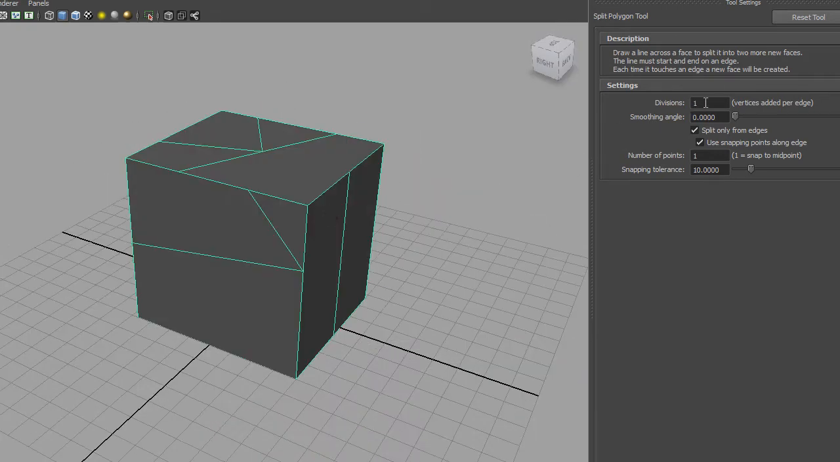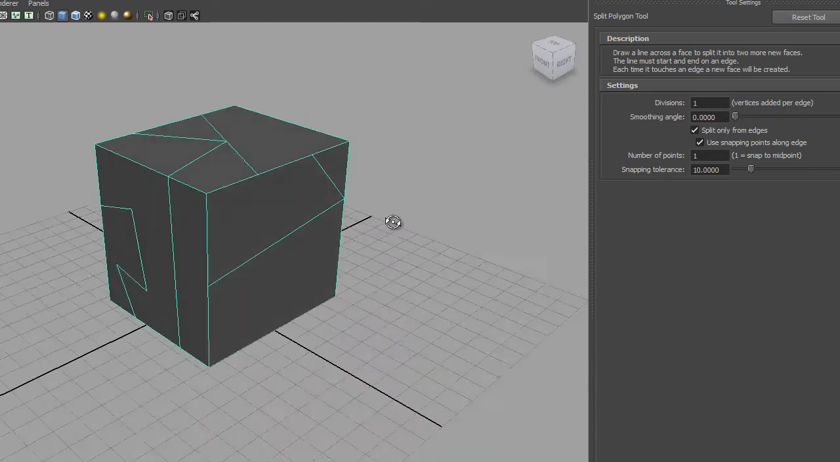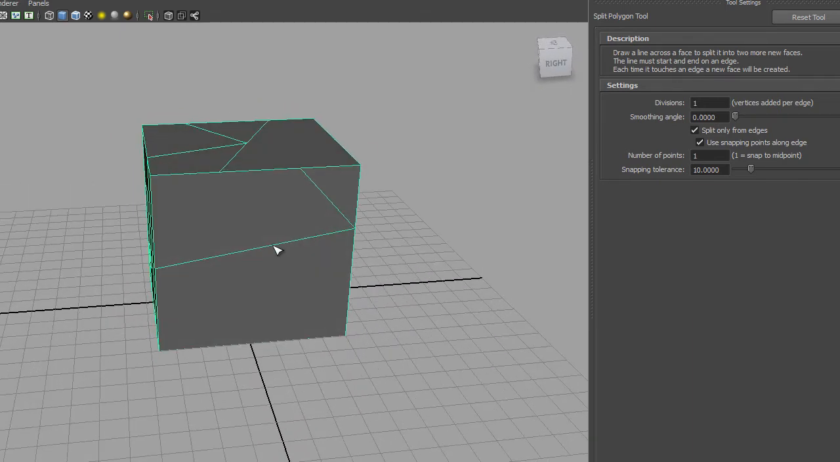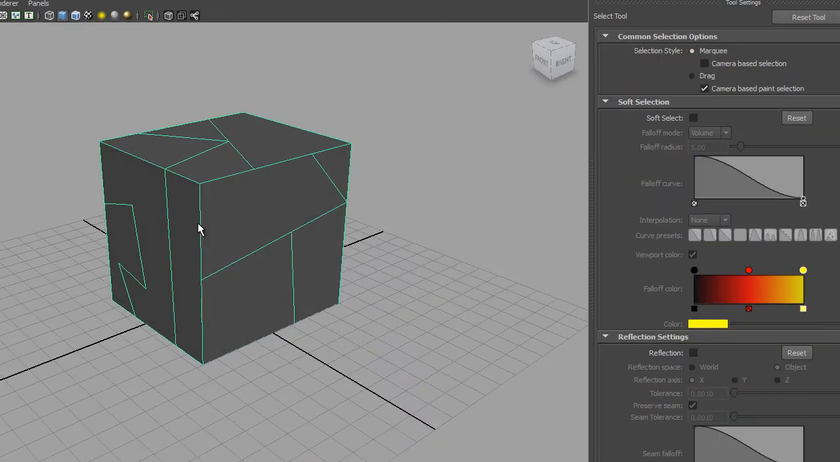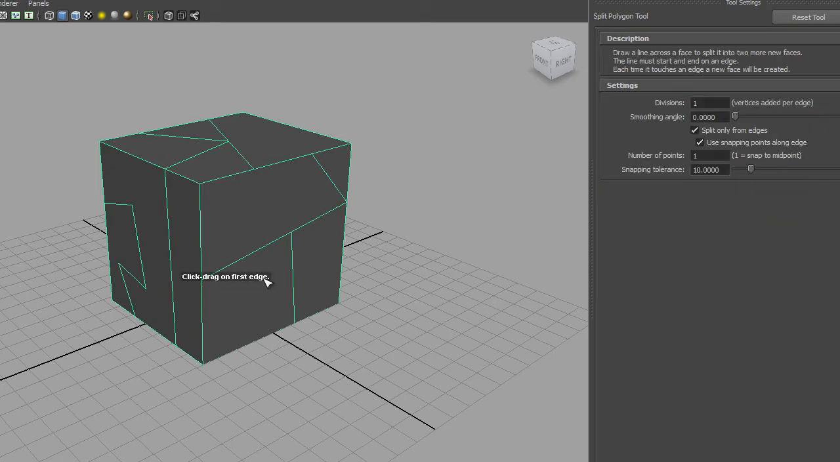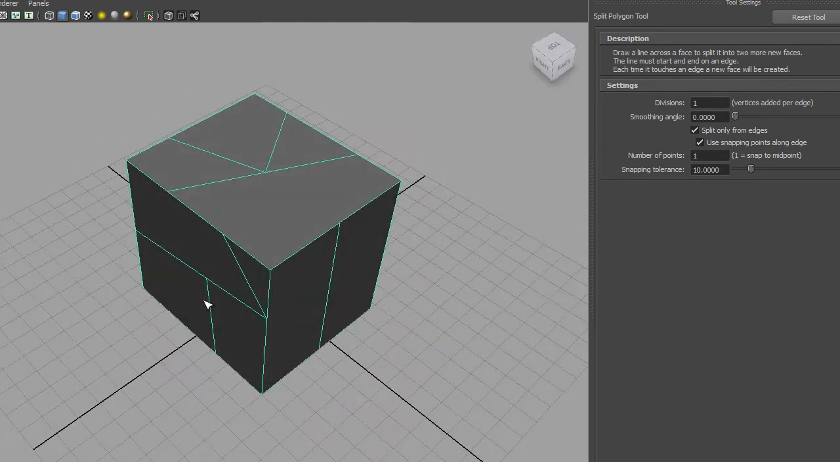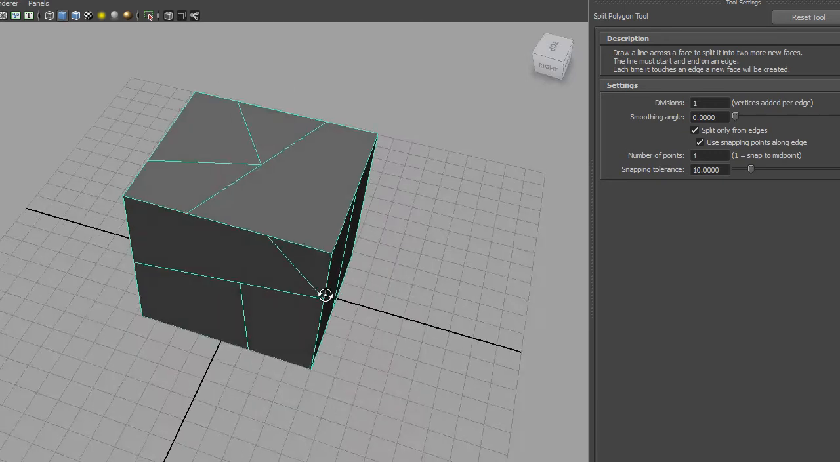So we've got divisions, and these are vertices added per edge. What this does, basically, if I click, let's say I click here and then here, I get a single edge. If I press enter, you can see it locks in, and that's pretty much the same as interactive split. Okay, I'll just press G to access that tool again. It drops the tool when you press enter to lock the cut in, so you can just press G and it turns the previous tool back on.